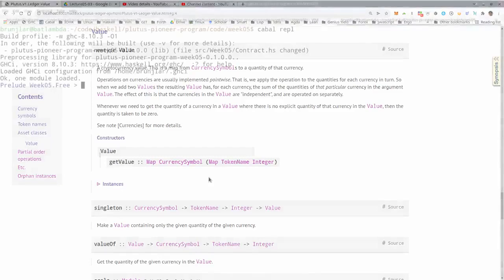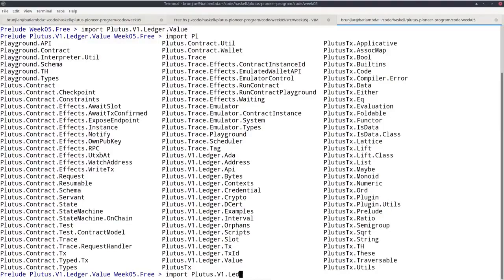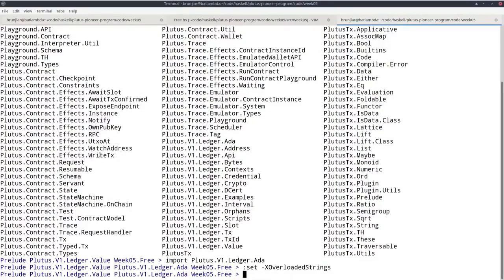Let's start the REPL and let's import the two relevant modules, Plutus.V1.Ledger.Value and Plutus.V1.Ledger.Ada. Let's also activate the OverloadedStrings extension so that we can enter byte strings as literal strings. Incidentally, both currency symbol and token name also implement the IsString class. That means we can enter both of those as literal strings as well. Now let's look at some values. Let's start with Lovelace values.